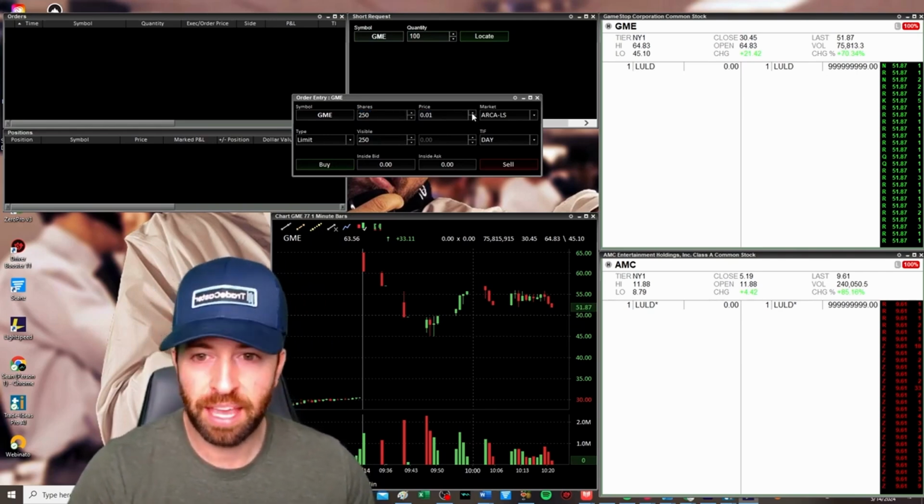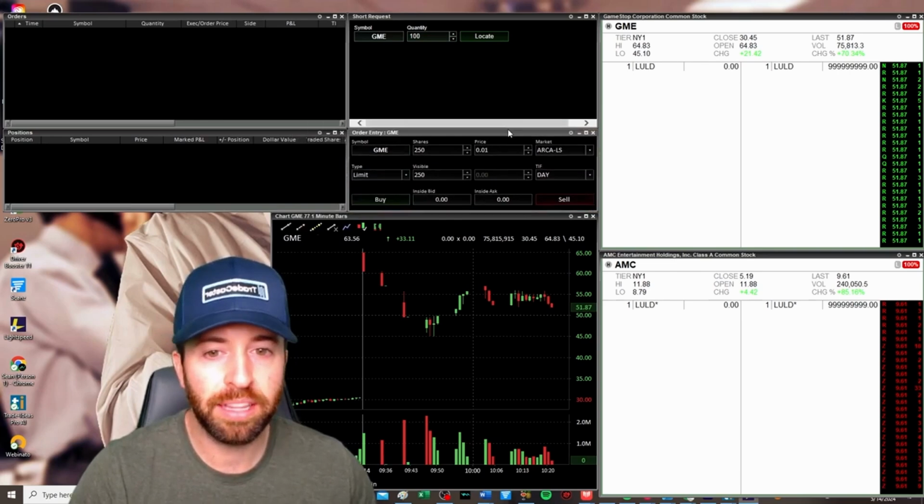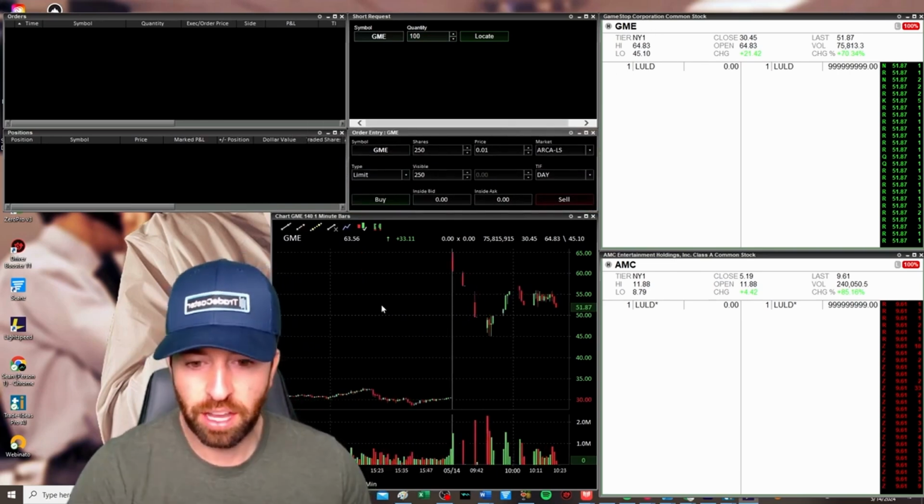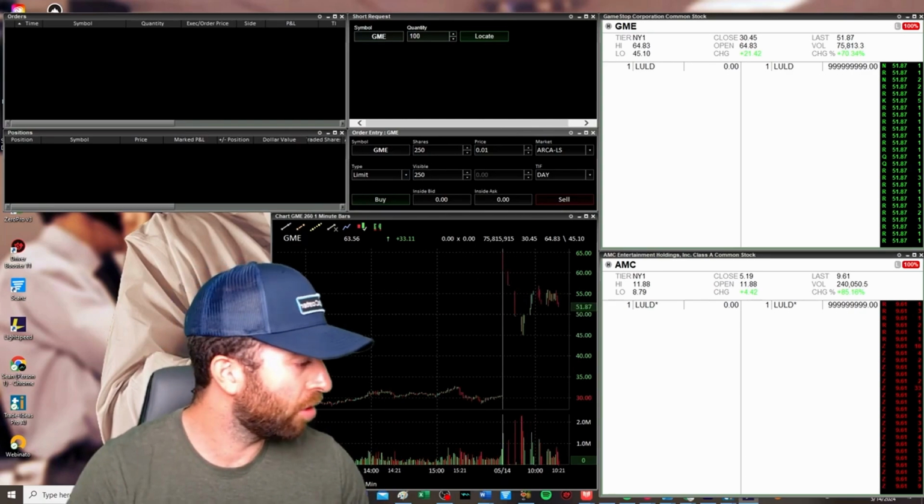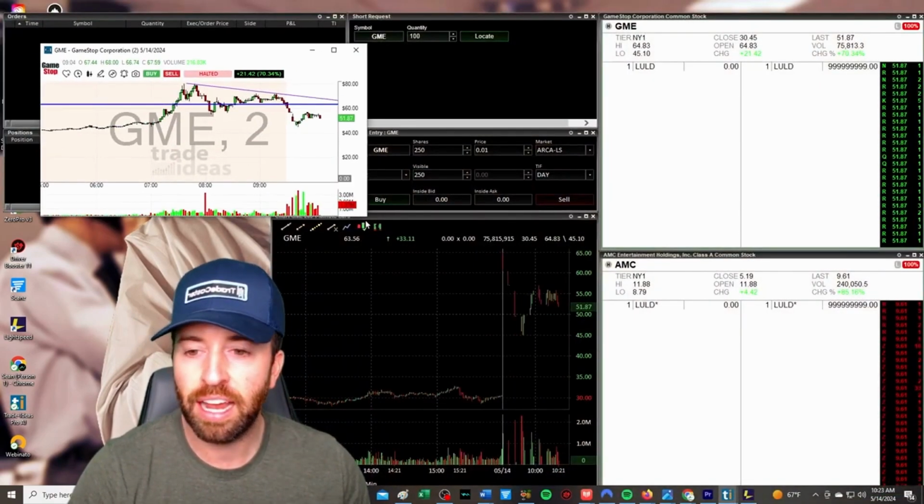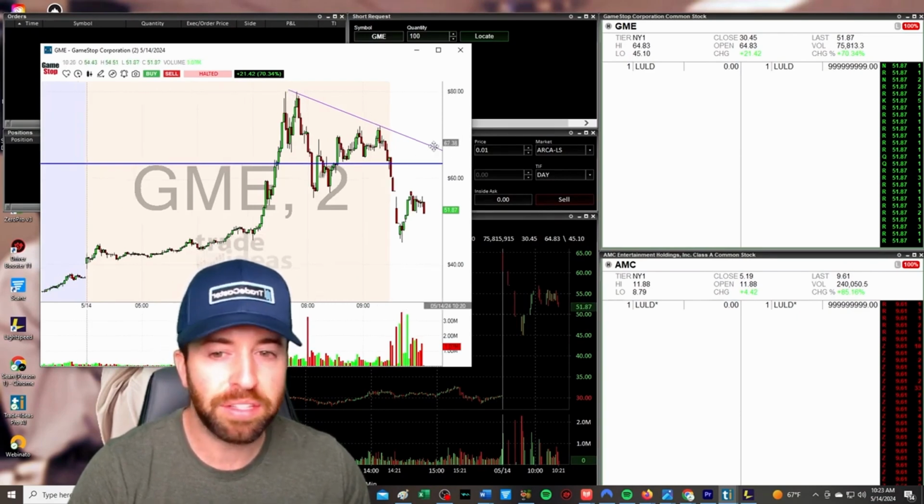Then in most cases, we are going to want to be using a limit order. Why do we want to do a limit order? A limit order is going to allow us to pick the price that we want to get filled on. So let's say I'm taking a look over on GameStop. Let's bring up a chart on GameStop here. And here's a chart. And I know that GameStop has a resistance here, and it's going to be resistance up here, right?